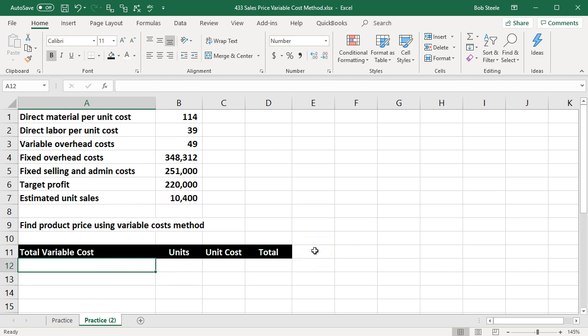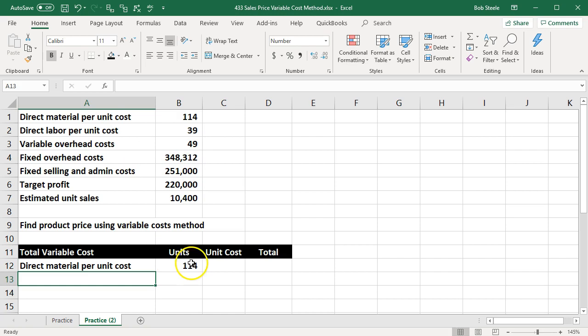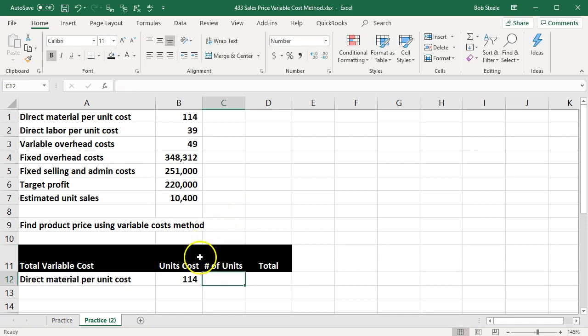So we're going to start with the direct material per unit. This is going to be equal to the direct material per unit. I'm going to say that the unit cost, it's going to be the 114. Let's make this the unit cost. And this is units. Let's just say the number of units. All right, that's what we're going to do.